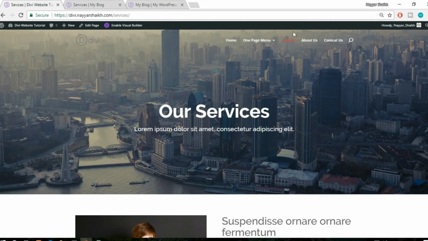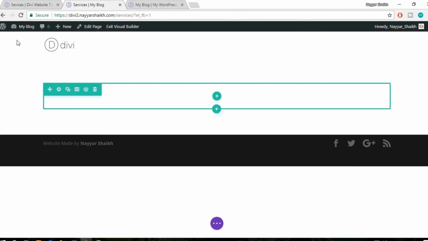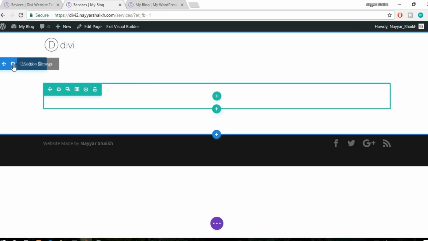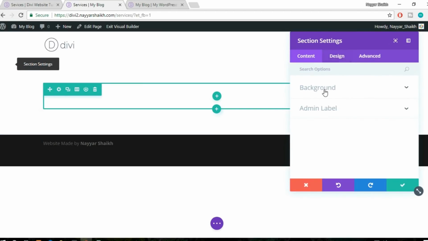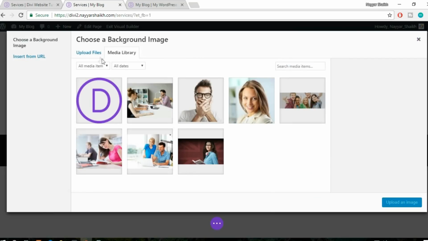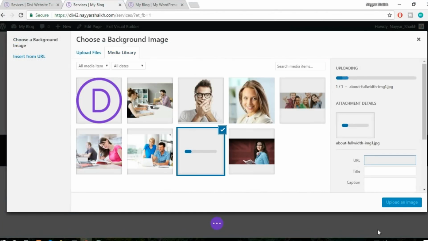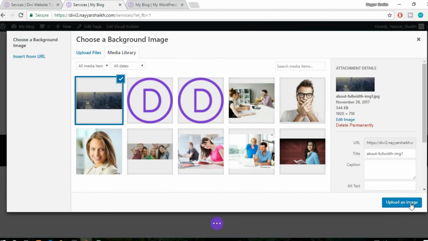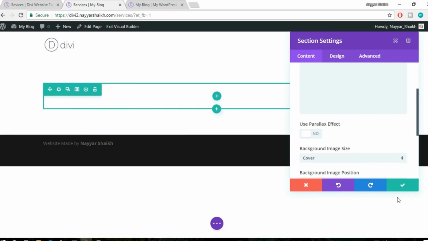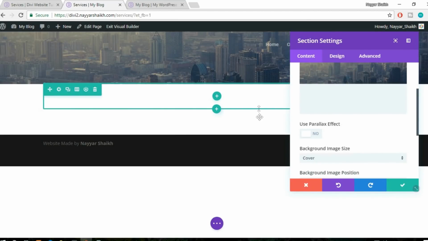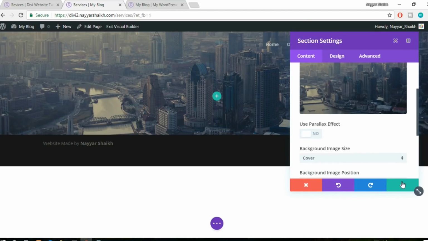Okay, the first section we have a background, beautiful background image. So let's add that. So let's select this thing, section setting, background. Select the third one for background image. Click on OK, upload image, and this is the image, I guess. Select this one, click on open, click on upload an image. Okay, you can see this is looking amazing.